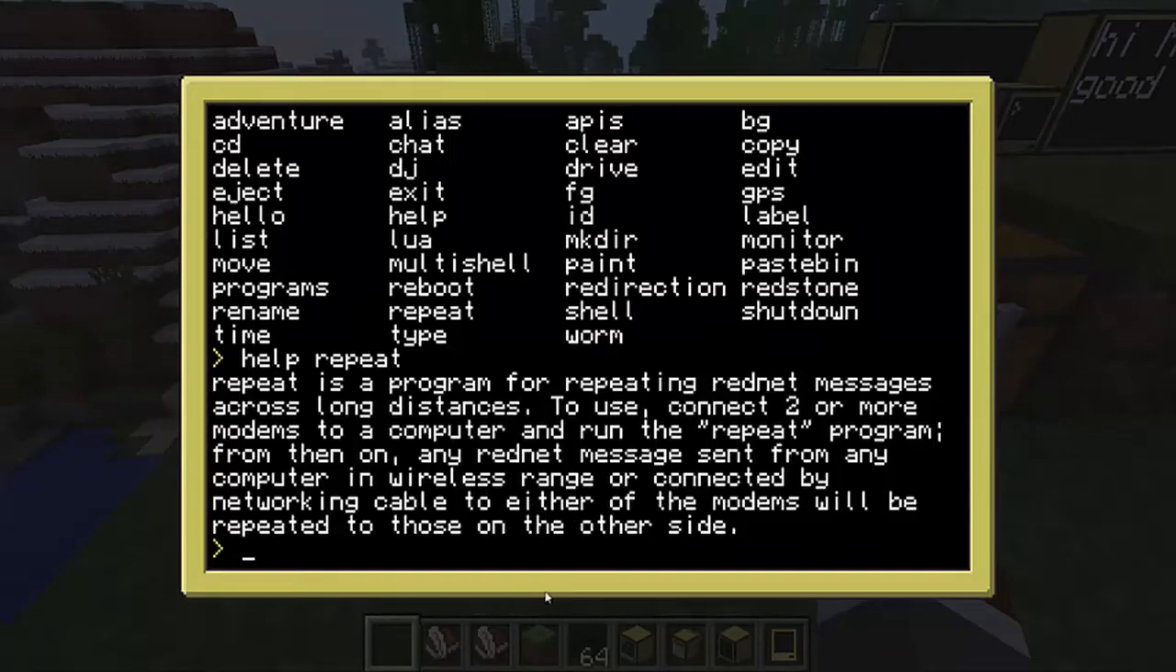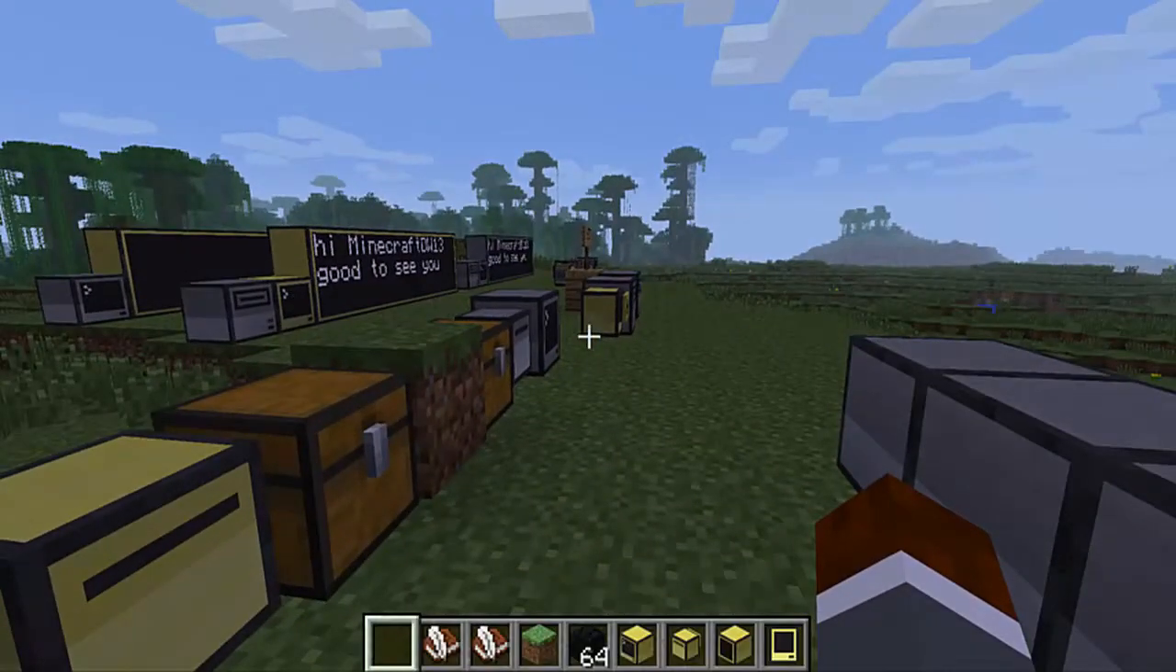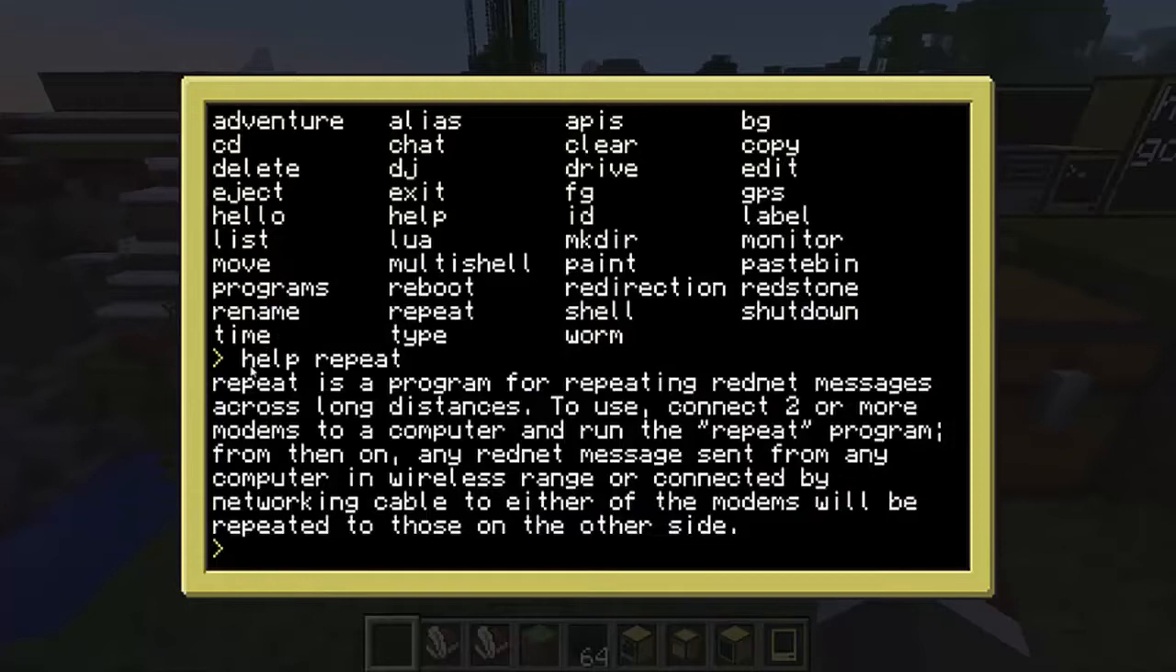But you can see right here, if you want to learn these new programs that aren't in the normal turtle or the normal computer, you can just do help and then the name of the program, just like I've shown you in the past.